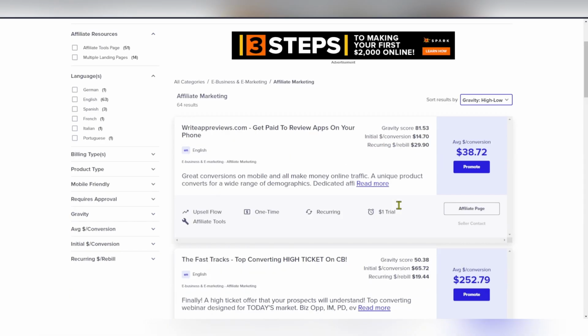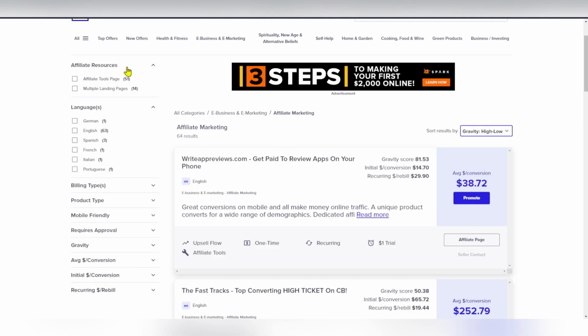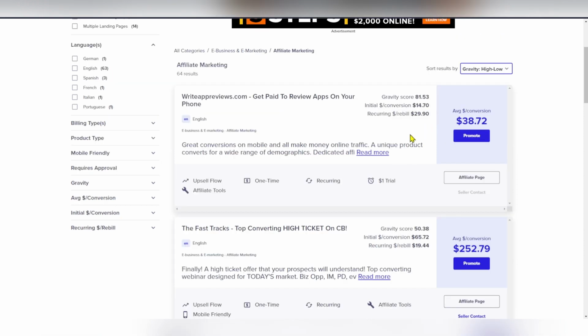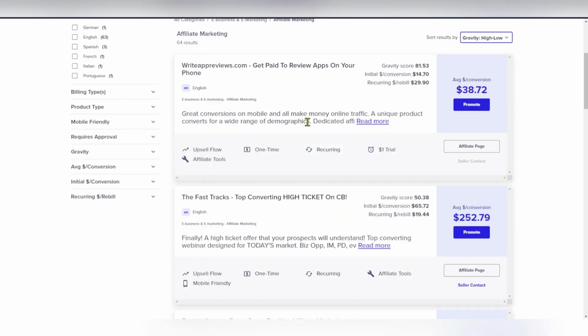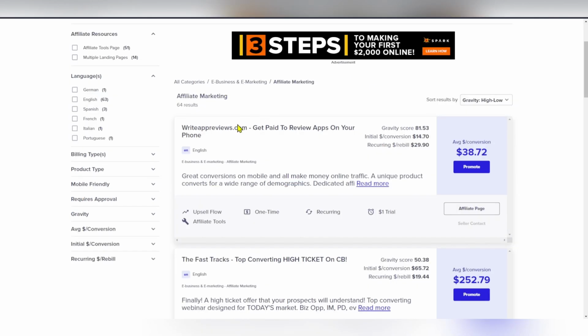Select exactly what you want to promote, and then an affiliate program, a product that is something that you see there is a lot of sales. You can sort results by gravity, and then what you can do is just decide which product you want to sell and click on affiliate page. That can help, and just learn about the product that you're about to promote.